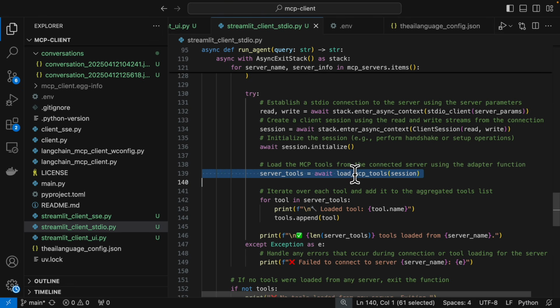We then use LangChain's MCP adapter to load the MCP tools from the session, and we save it in the list of server tools. Now for each tool in the server tools, we inform the user by printing that we have loaded this particular tool, and we append it to the list of tools that we have declared above.